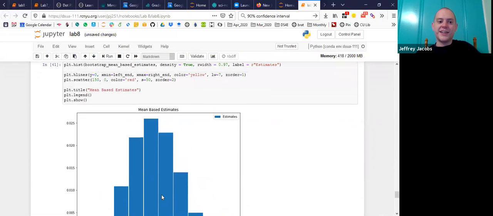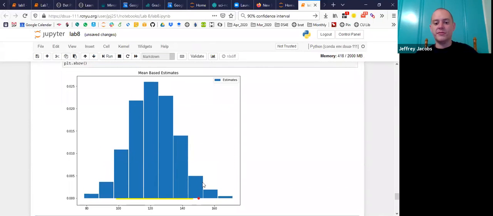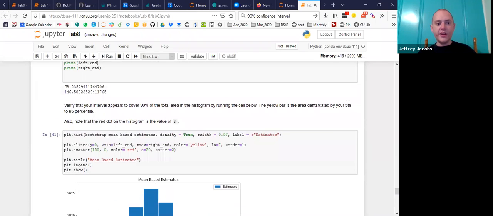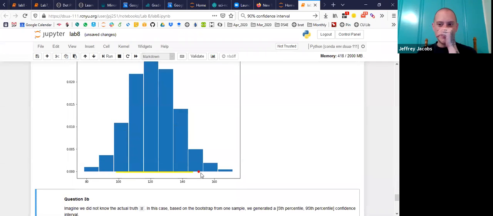But one issue is that the red dot on the histogram is the value of n. So we put the actual value, 150, and we see that it's there. So actually the sample is unlucky in the sense that if you resample from it a bunch of times, even 90% of the time, we're not going to get the true value, right? 90% of the time, we get something between 98 and 146, but actually the true value is 150. So yeah, we are in the unlucky 10%, right?